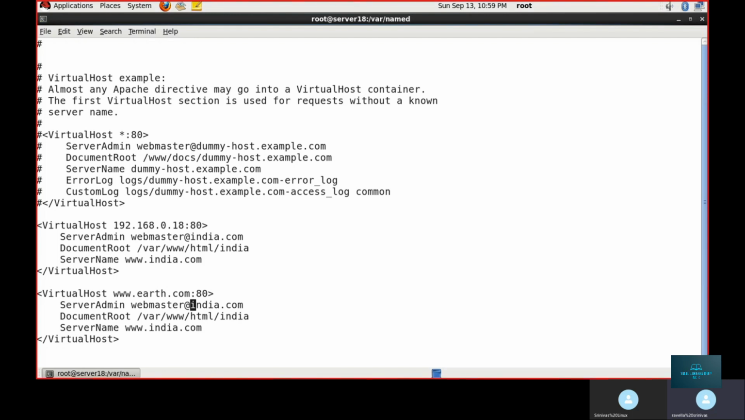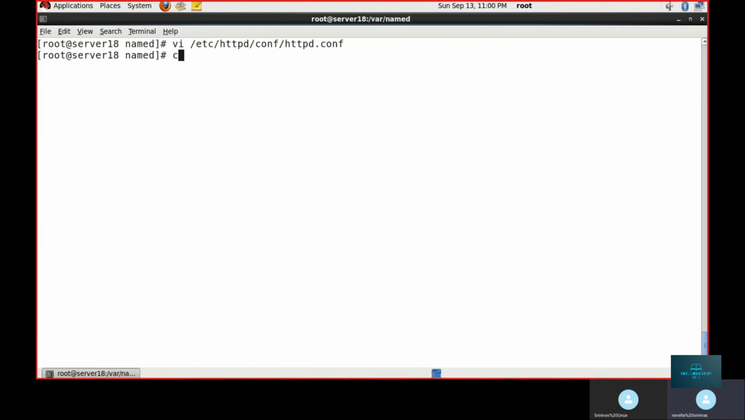Now website name earth. Document root /var/www/html/earth. Server name www.earth.com. Save the file. So virtual host www.earth.com, server admin webmaster@earth.com, document root /var/www/html the default path, but website is different. So we are going to create directory earth. So server name how to access www.earth.com. Save the file.